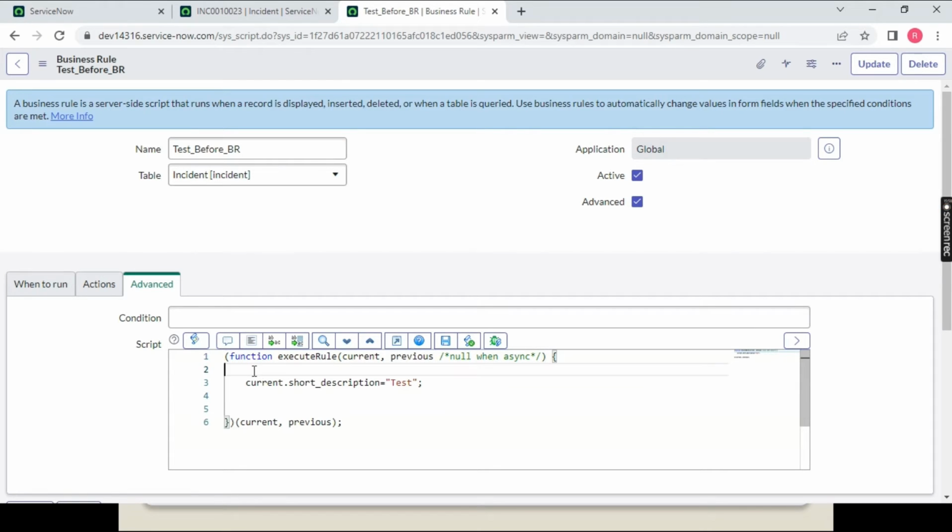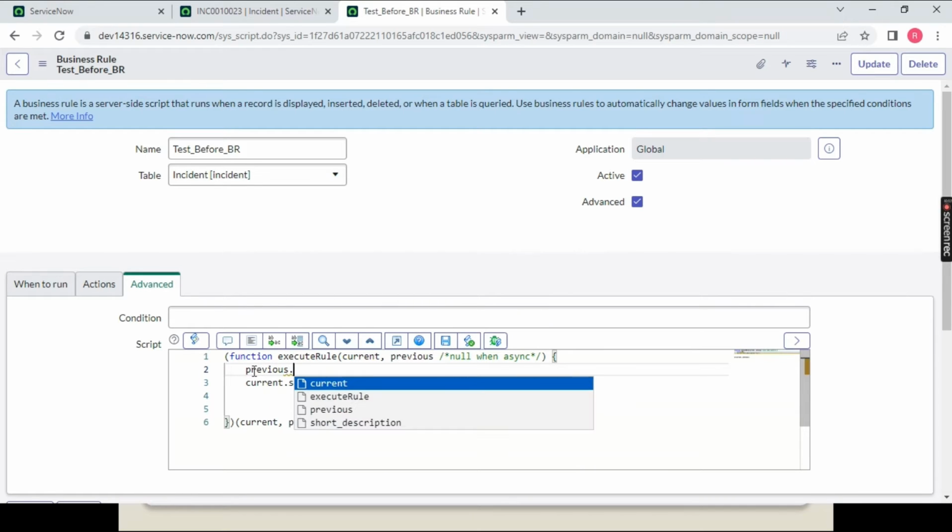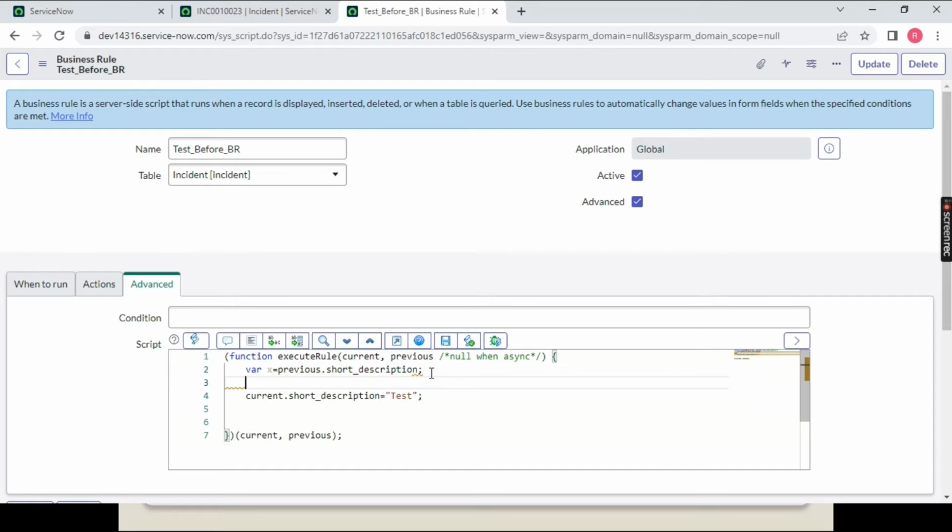If you want, you can check here. Previous dot short description, and I will store it in a variable x equal to that. Now, if you want to know what is stored in x, we can print the x, correct?